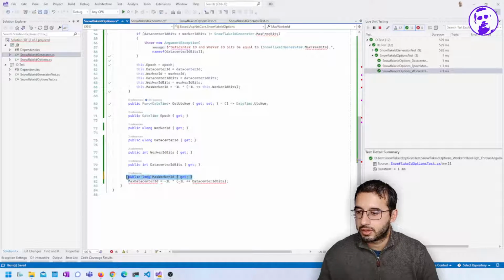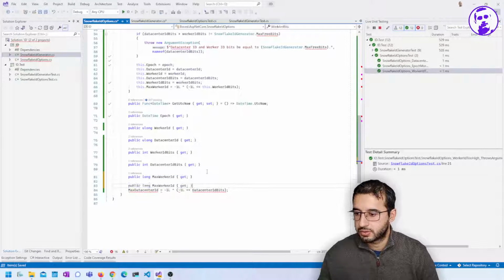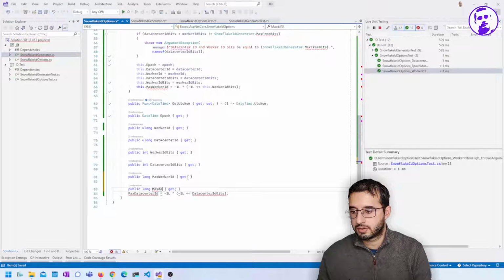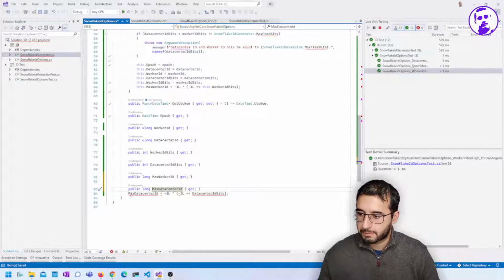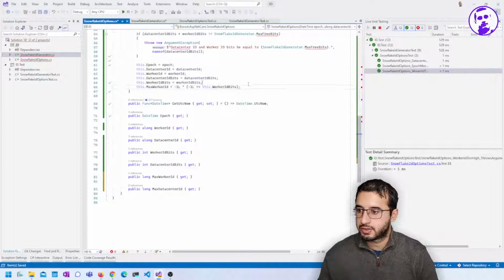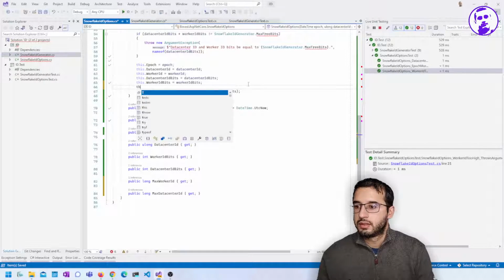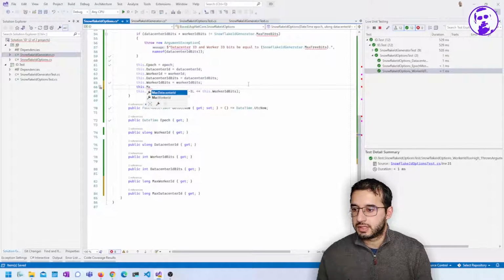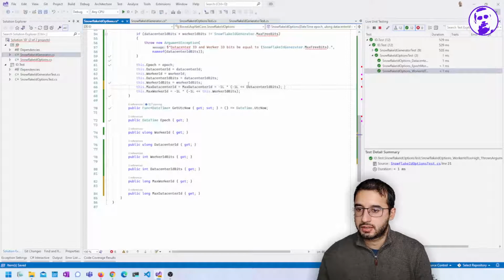Okay, I got rid of that. Max worker ID and max data center ID. Here we go. I think this is getting simpler now. Max data center ID equals that.